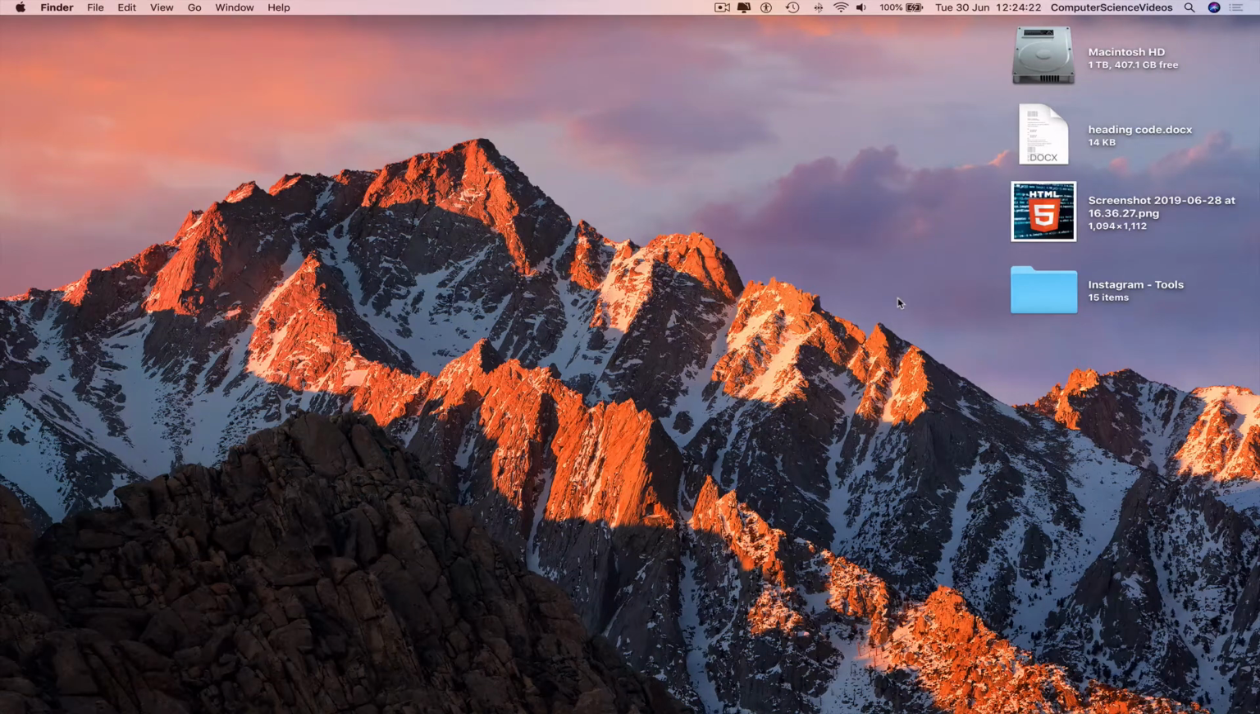Computer science videos here today to show you guys in this tutorial how to crop an image on Adobe Photoshop on a computer. Without further ado, let's start the video.